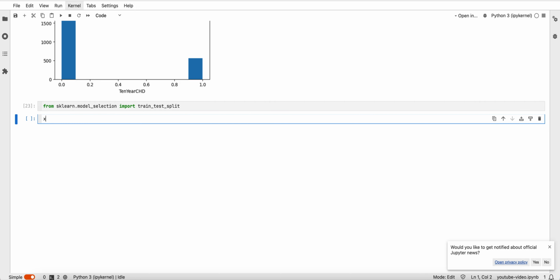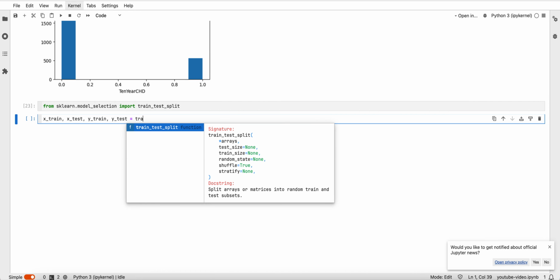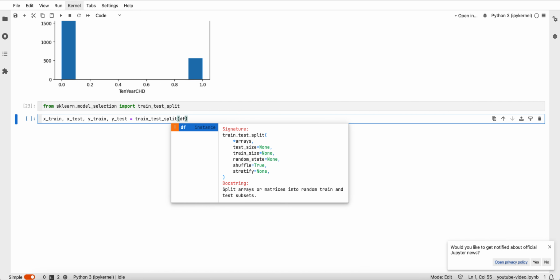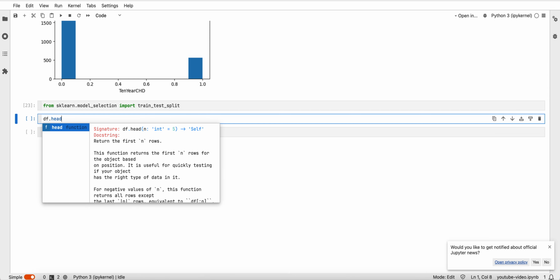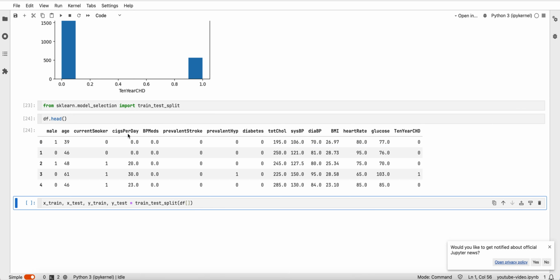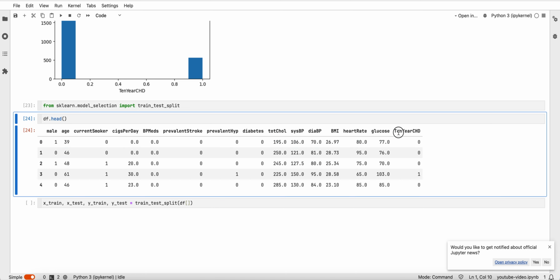Let me write x_train, x_test, y_train, y_test equal to train_test_split. Now I am using the df, but let me print the df here. You can see that this is my df, which contains input variables up to the glucose, and my output is only this one column.